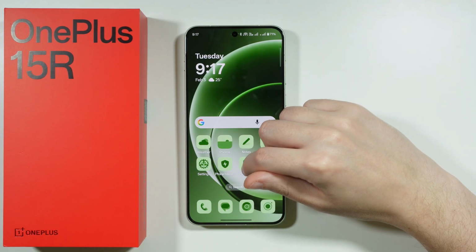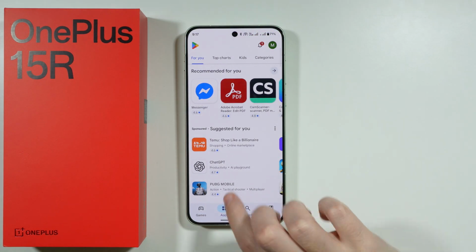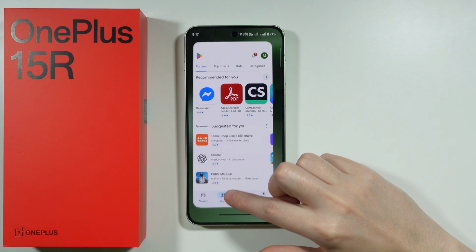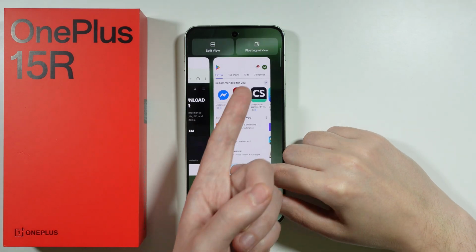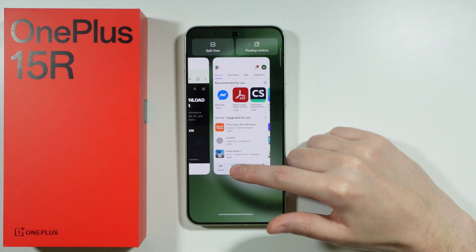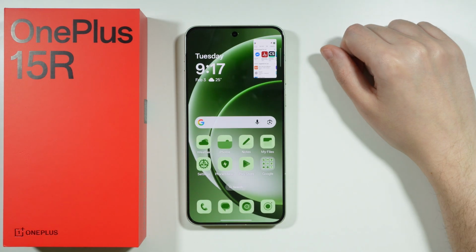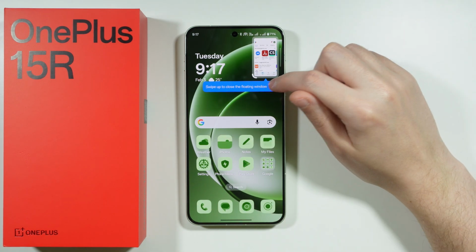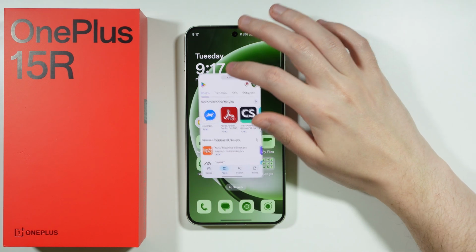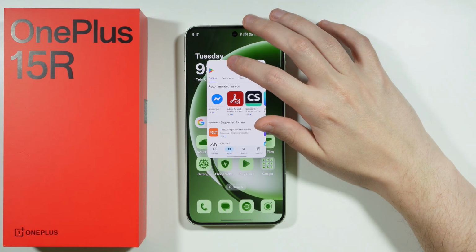And last but not least, if you use gestures for navigation, you can swipe from the bottom of the screen, and then as you can see here in the upper right corner, we have this floating window field, so you can drop your app over here, and as you can see, now we have the floating window mode of that selected app. And that's pretty much it.